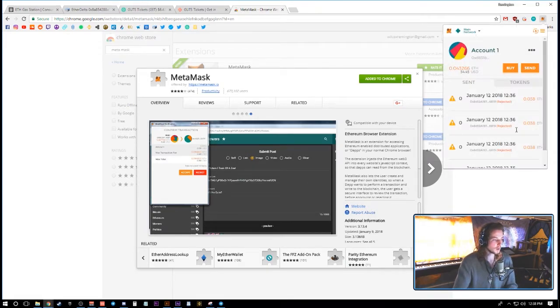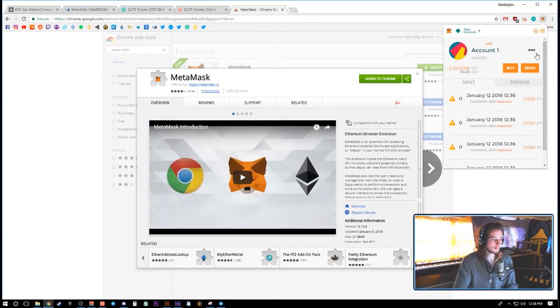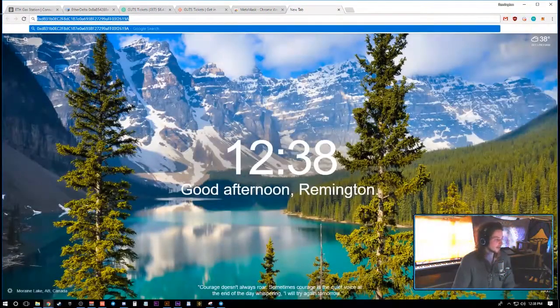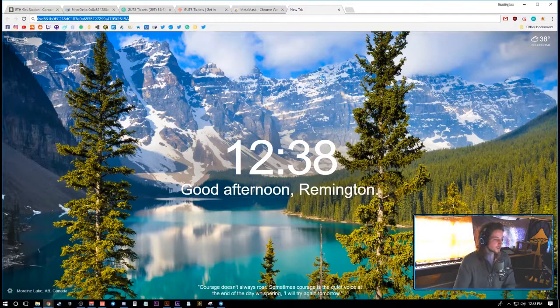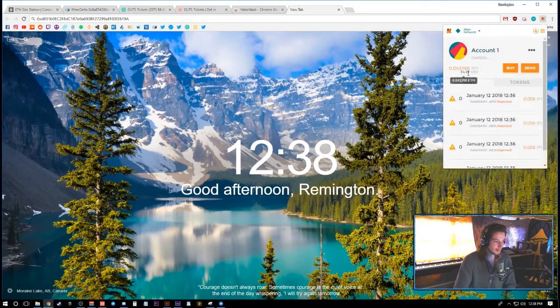Once you do that, you can open MetaMask, and then you'll have these three little dots in the top right. Click on that, and then do copy address to clipboard. Now you can paste this address anywhere that you have your Ethereum, so you can send your Ethereum to MetaMask, okay? Once you do that, you'll have your balance. I have $54 in this scenario.